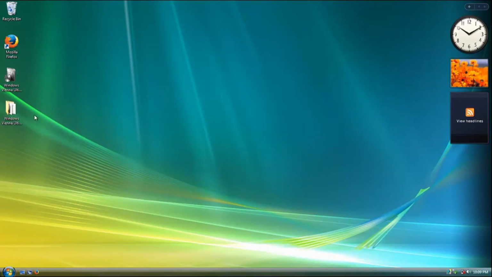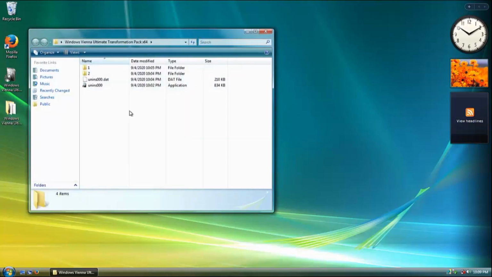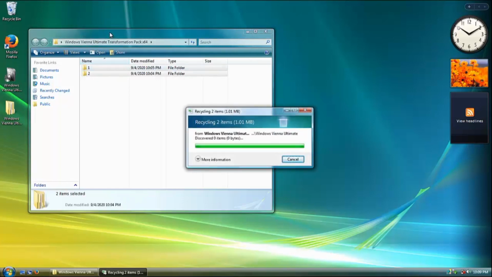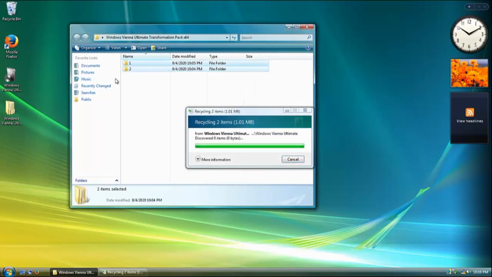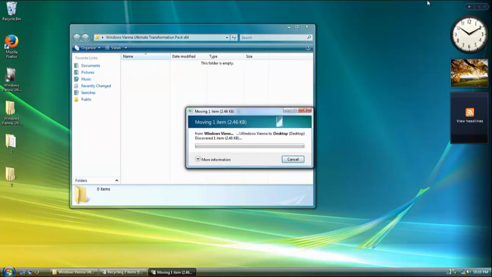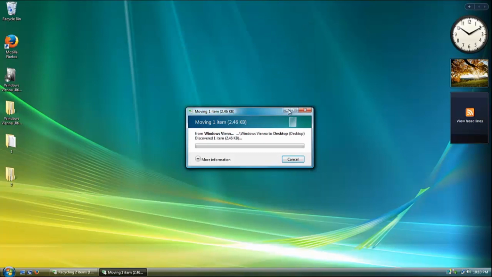So once the files have extracted, what you're going to want to do is, don't worry about these, just delete those. And drag and drop these two folders to your desktop. And just exit out of this window.